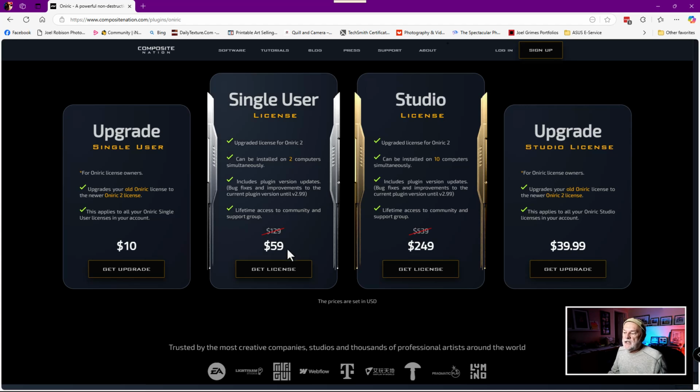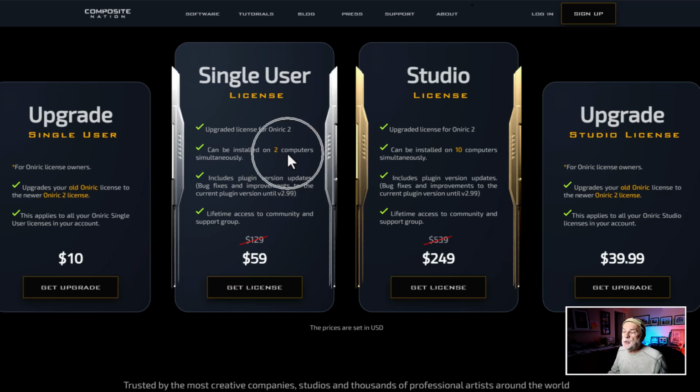But $59, that's what I paid for the plugin. It's good for two computers. I love it. And if I had an old version of this, look at the upgrade. $10 to upgrade for my two computers or something. So this is a bargain, in my opinion. Again, I have no affiliation with them. I don't get kickbacks on this.